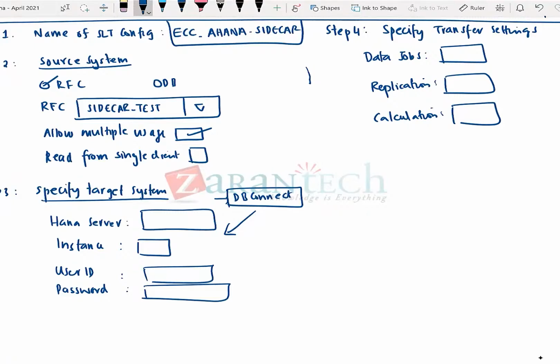Yeah, the instance number is the 01 number. If you remember the 2-digit number that we have in the HANA box, that's the number that you have to provide. So in this case, it would have been HANA box 01, and then whatever user ID and password we are using, that's what you would have given. Okay, Mike? Now, the next thing is specify the transfer settings.